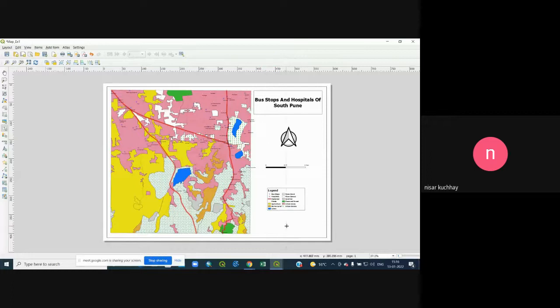We can add here. Sir, if I want to add lat long on this map, where can I do it? Yeah, we can add that also. I will show you. First, we will do that thing. Then after, I will show you this.